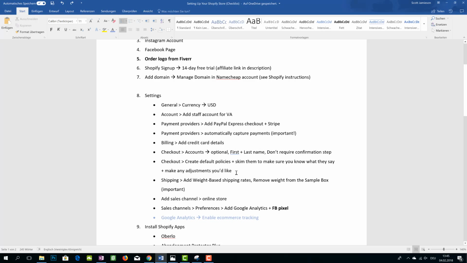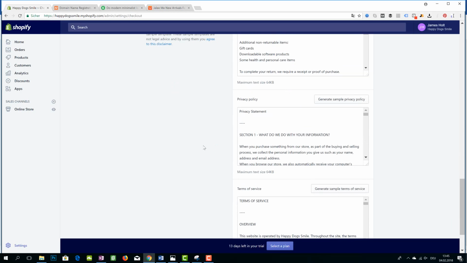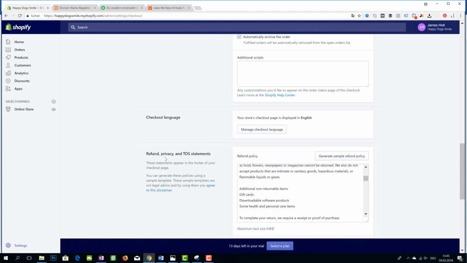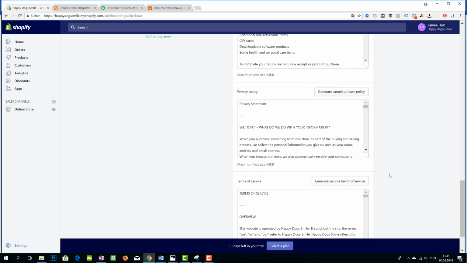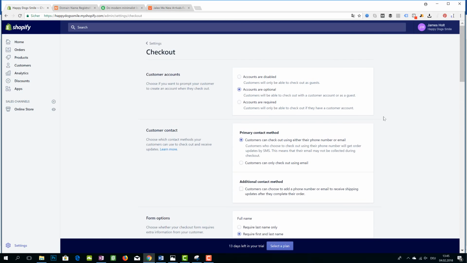Yes, so if we scroll to the bottom here, we'll be able to create these generic refund, privacy and terms of service statements. I've already generated it. You just want to click on generate here and do that for all three. Have a quick skim through it to make sure that you understand what it says in there, and we will later add them as a page to your website.